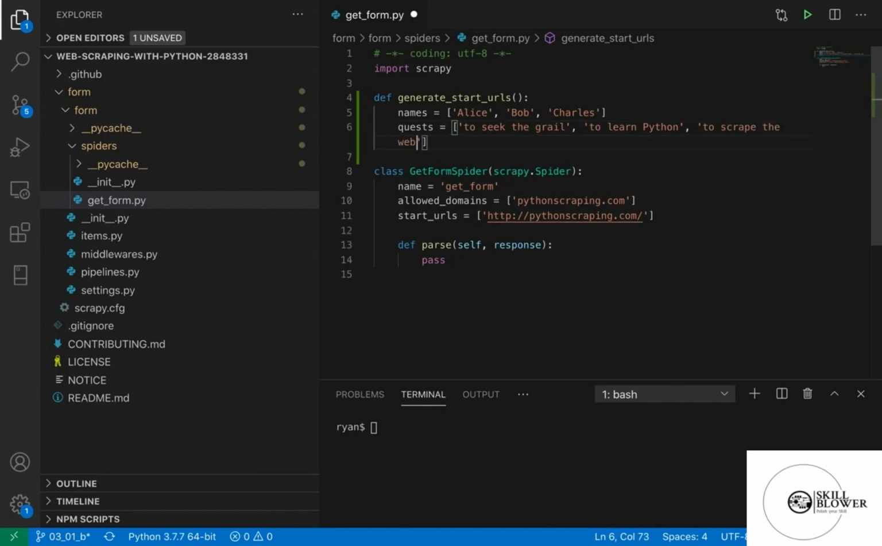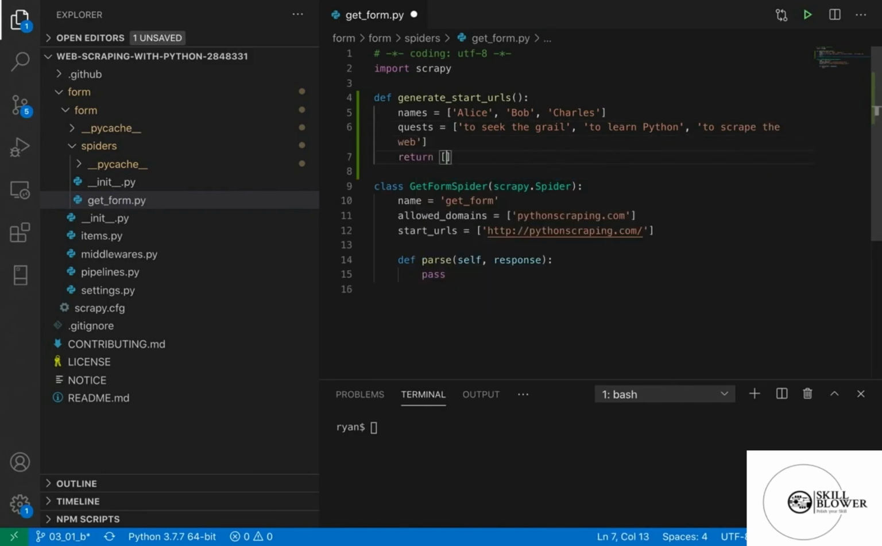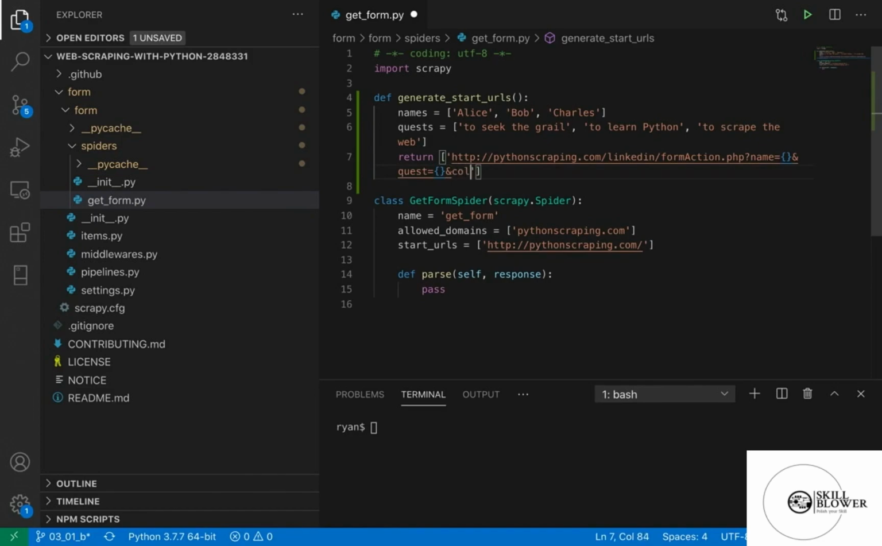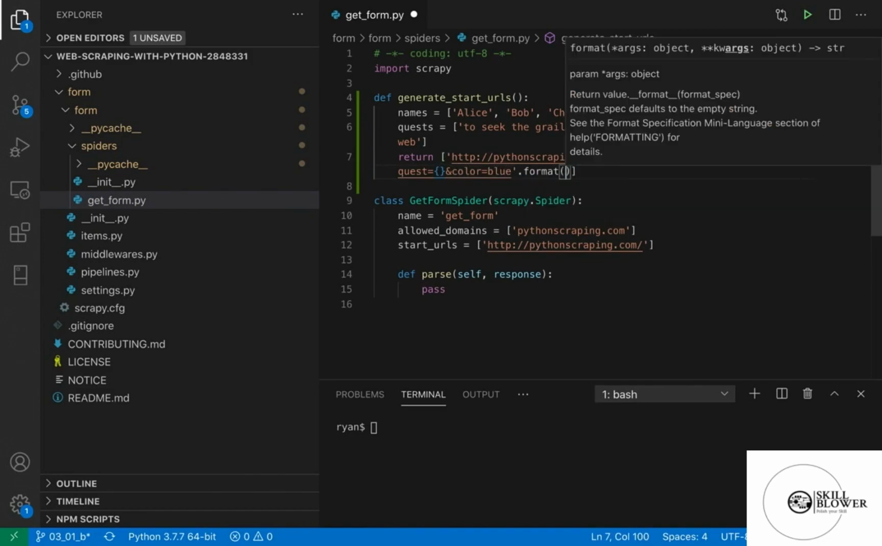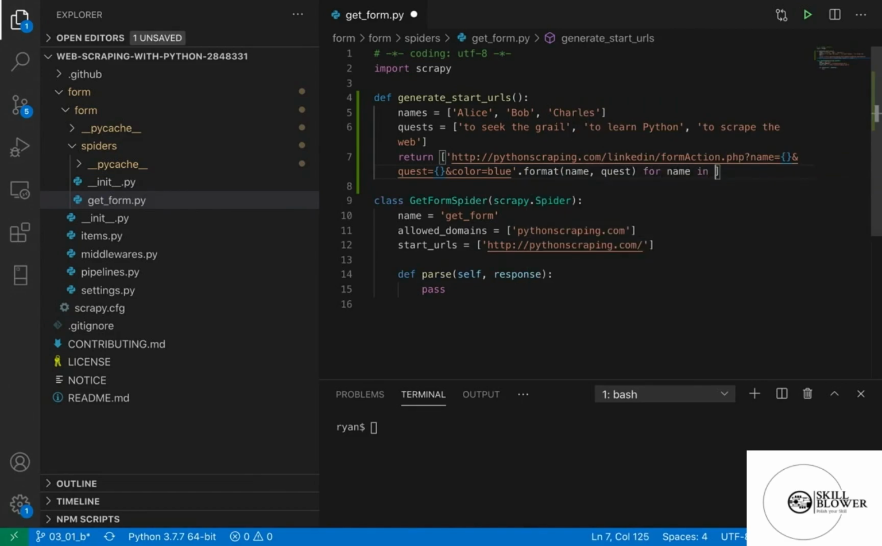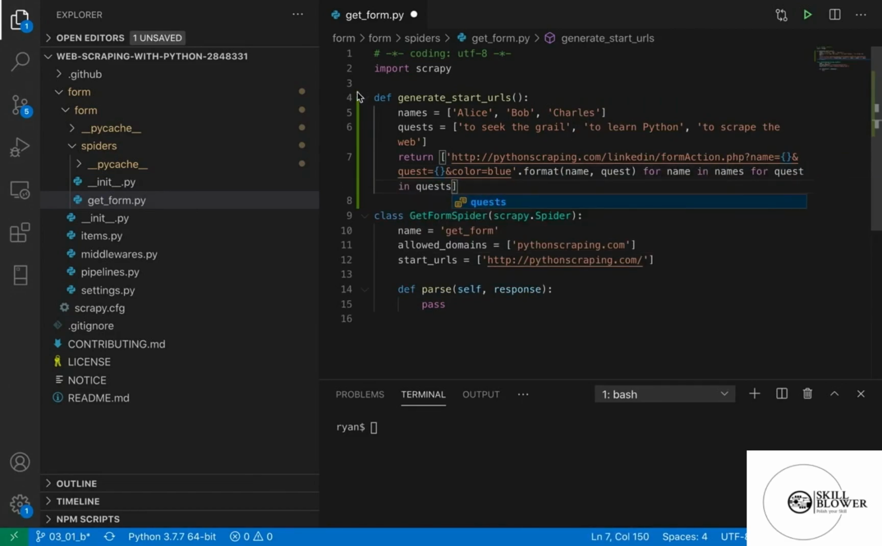So def generate_start_urls. Let's make some names. Alice, Bob, and Charles are always classics. Let's make some quests: to seek the Grail, to learn Python, and to scrape the web. I mean, why else would you want to learn Python? Okay, and let's return these URLs that we made. So pythonscraping.com, and that's going to be formaction.php where the form was submitted to. And then the GET parameters: name and quest and color, let's just hard code that, we'll make it blue. Name for name in names and quest for quest in quests, using the Python double list comprehension there.